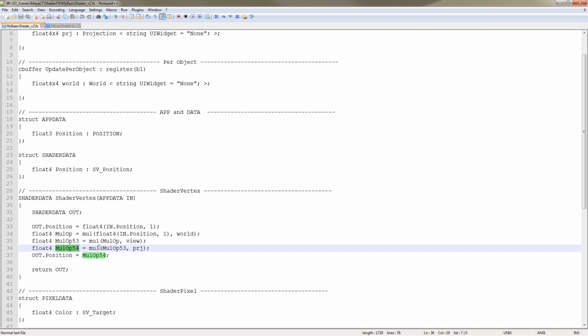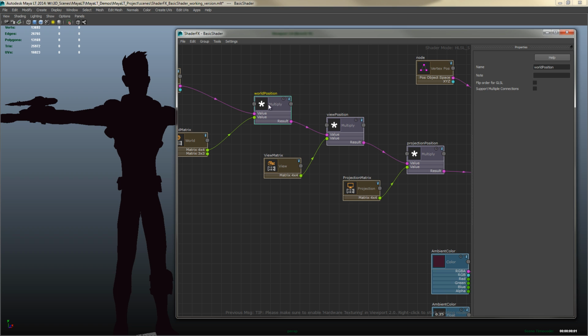Now, that's because we didn't name those multiply operations inside of ShaderFX. So let's go ahead and do that. Let's name them to something more meaningful. Okay, so here are 3 multiply operations, and in the properties panel we've changed the names. Instead of them all saying multiply op, they now say world position, view position, and projection position.